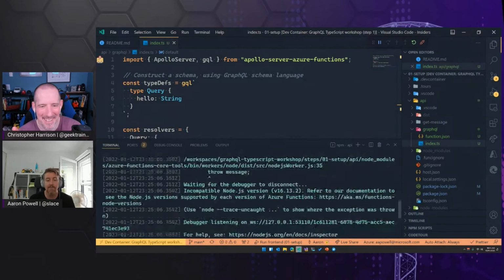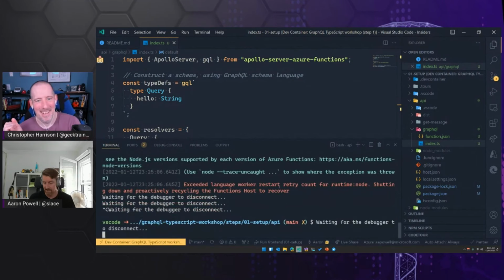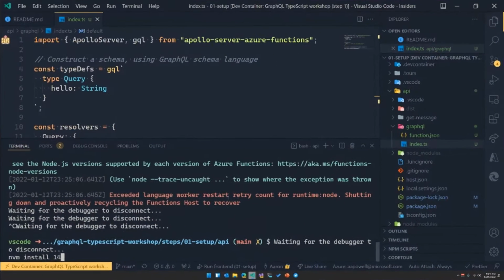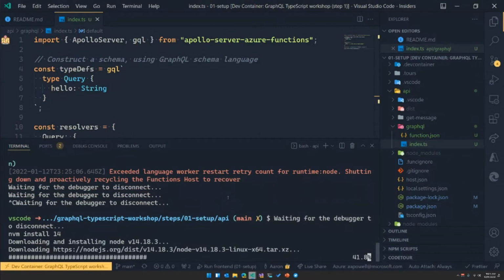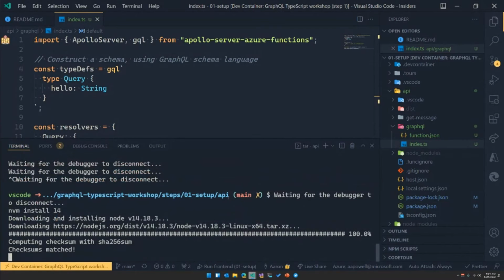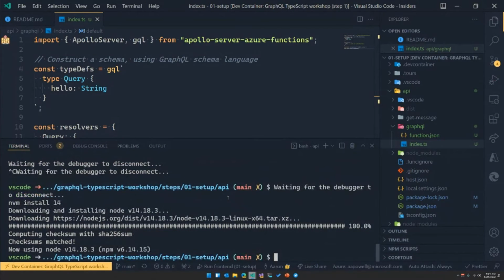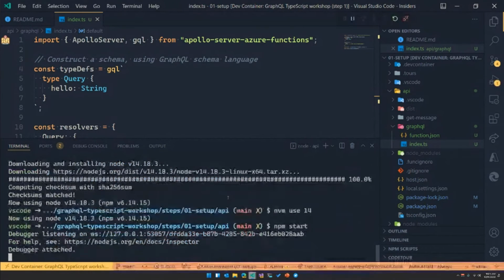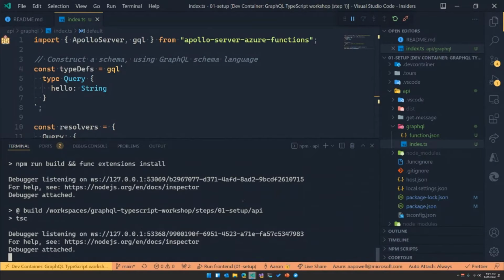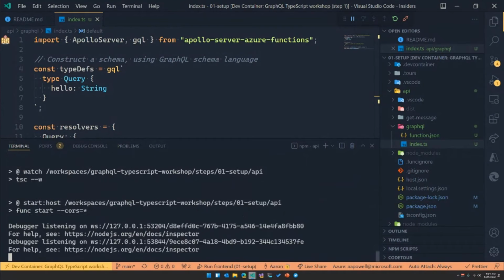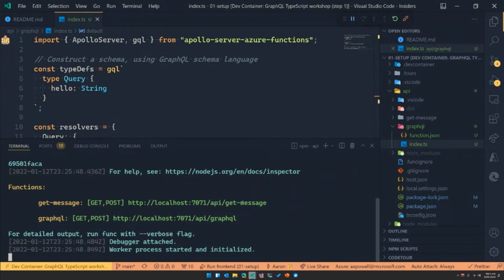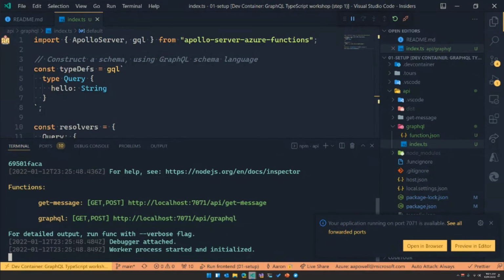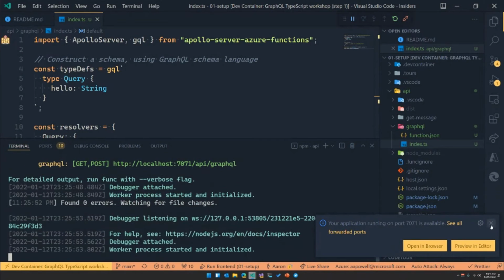Yay! I've got an incompatible version of Node. That's an easy fix. npm install 14, because I of course have updated to Node latest inside of this dev container, and then we'll do npm use 14, and we'll do npm start. So we're really cooking here. Hopefully this doesn't explode a second time. Excellent. There we go. Our server is up and running.